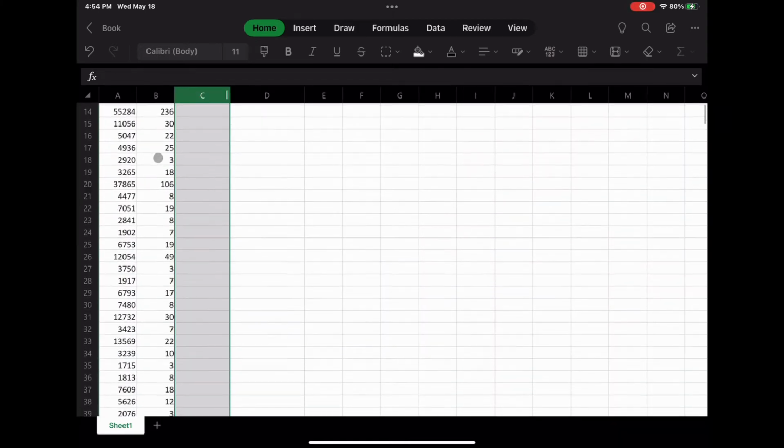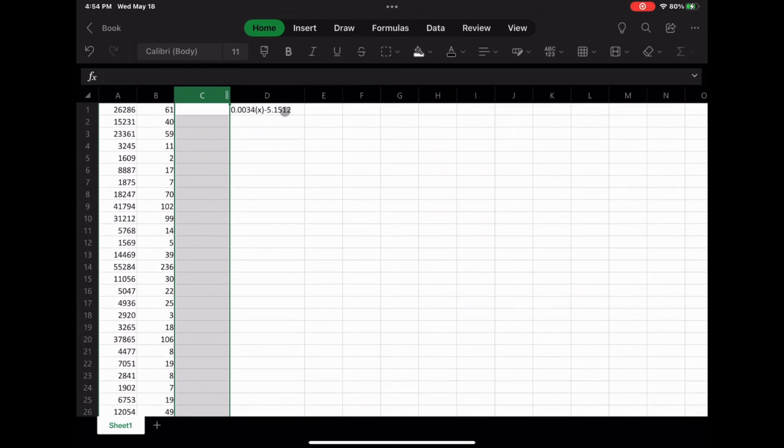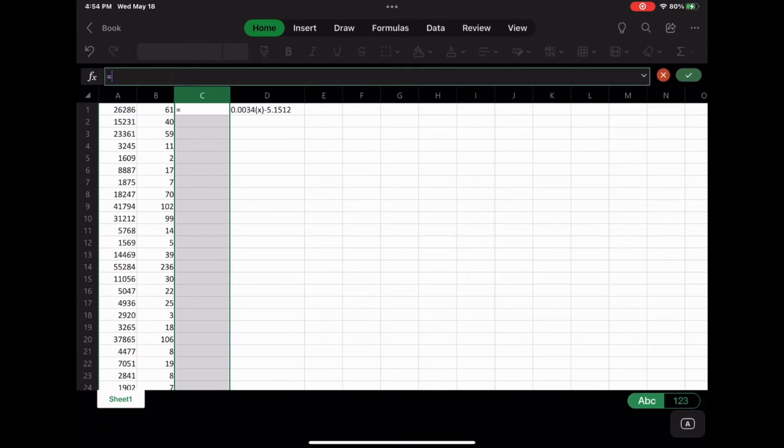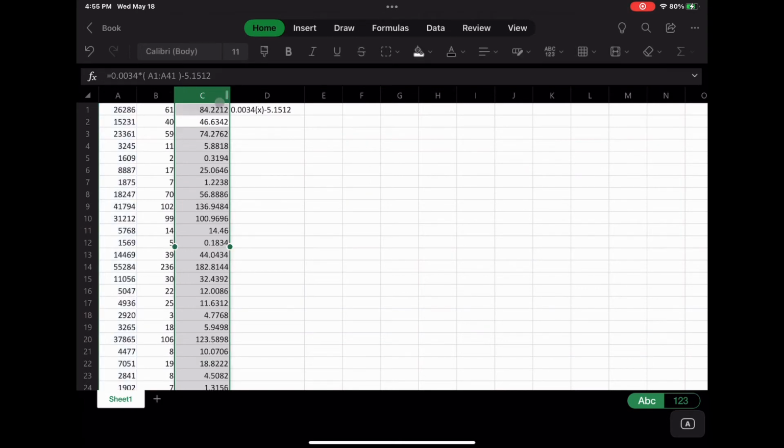Here we're going to go over how to find residuals. So here's our equation from the regression line from before. What you're going to want to do is type in equals, because that's how Excel knows it's a function, so it can do all the math. So you're going to put in 0.0034, an asterisk for multiply, again, that's just how it reads it, and then A1 through A41 because there's 41 data points, and then minus 5.1512. Then click enter, and in column C you're going to have all of your predicted values.